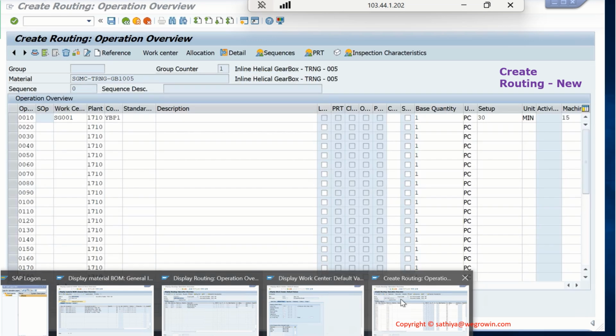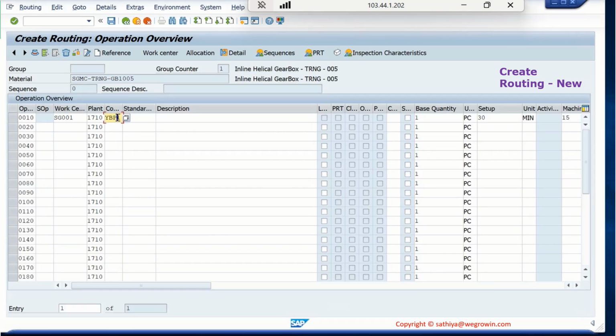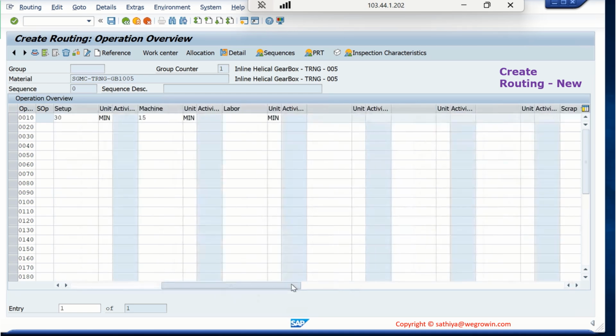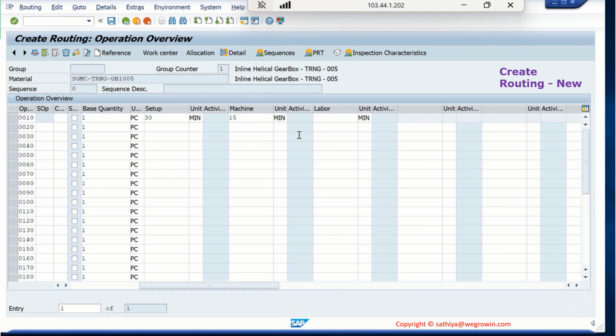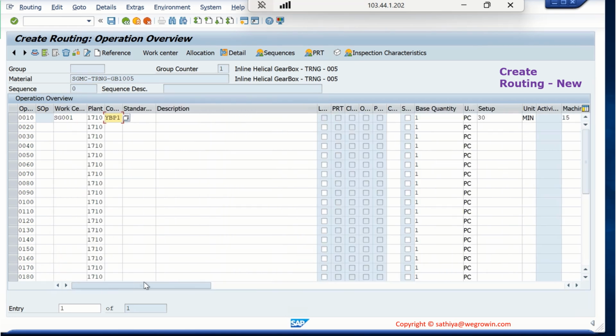See, this is the purpose of defining each master data clearly. Now the control key is there, YBP1, and also whatever timing you define, those timings are available here. That 30 minutes, 50 minutes, 15 minutes, those things are coming here. Right, now we come back here.